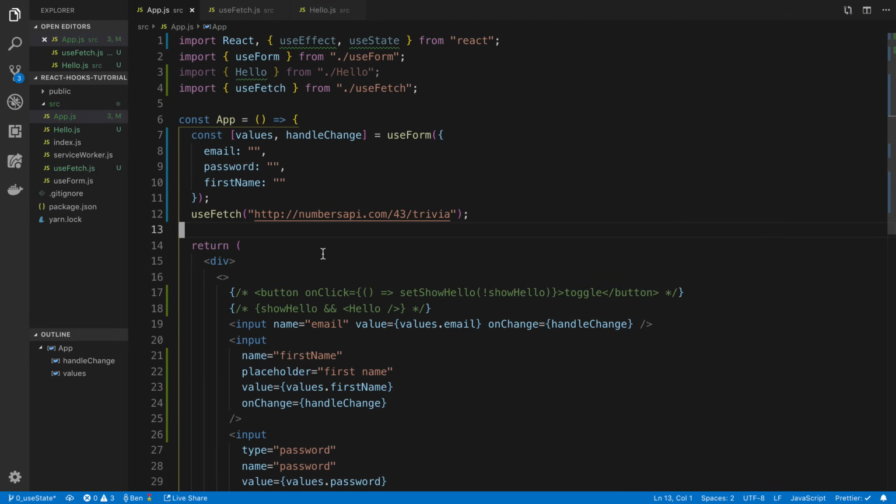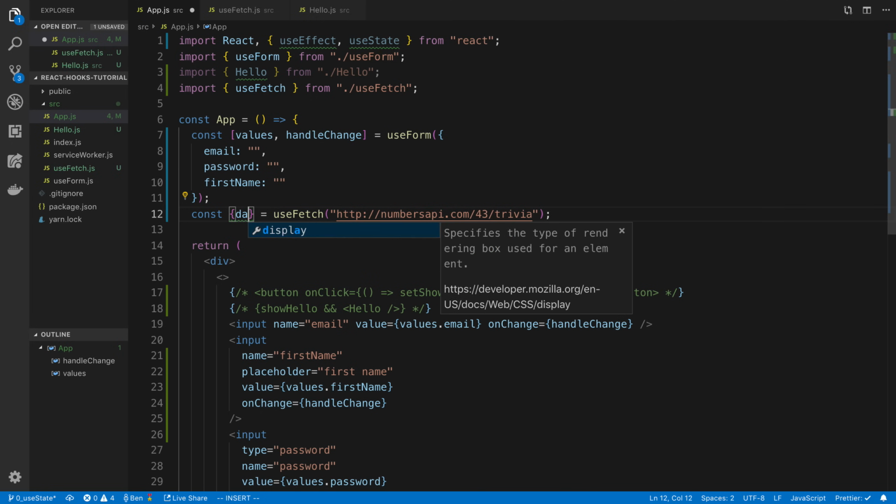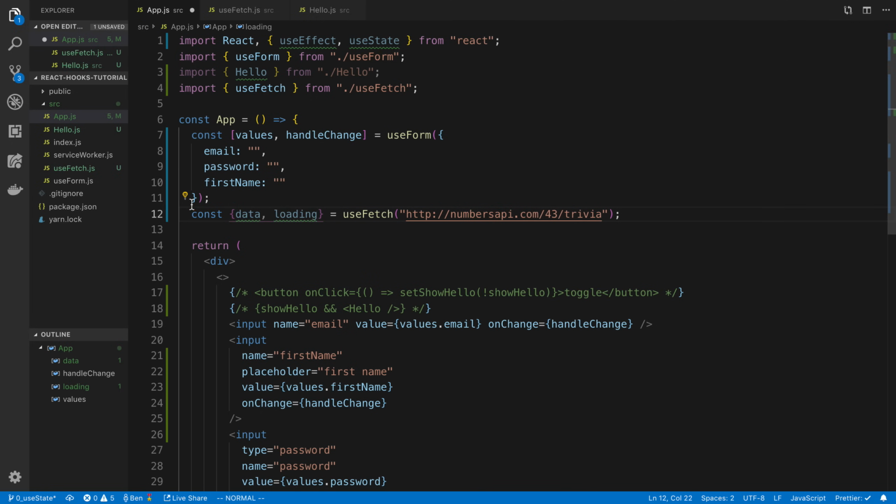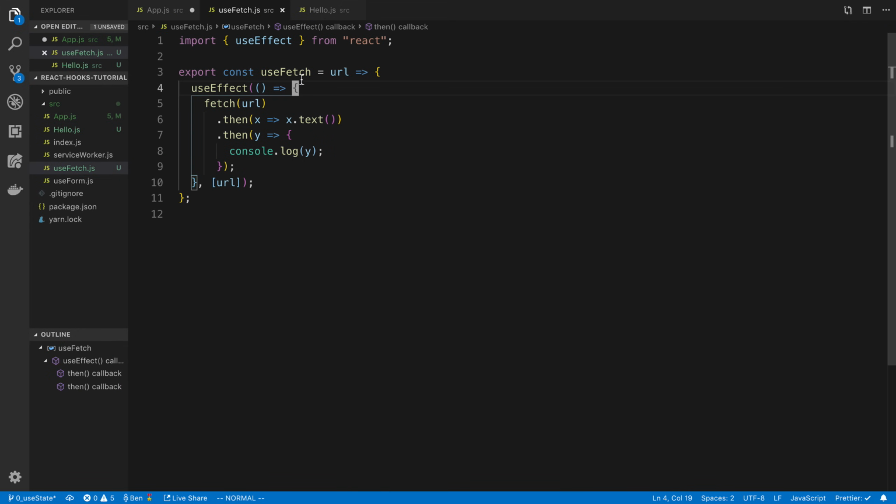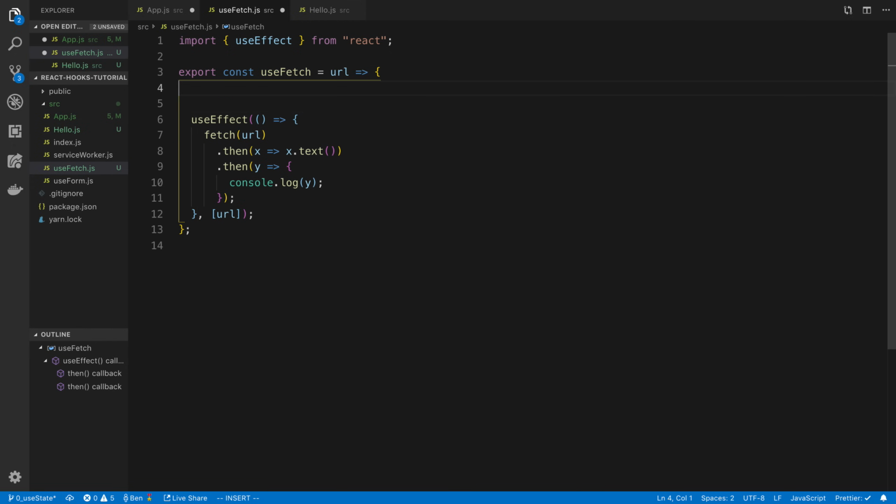So let's make this more useful. So I want this to basically return to me the data and a true or false whether the data is loading, whether there's anything in the data. So how can we do that? Well, we can combine this with useState to store some information. So this is where you're going to see we can kind of use multiple hooks here in our custom hook.